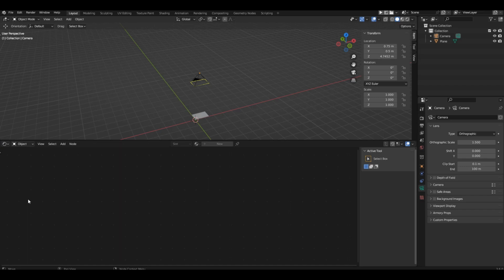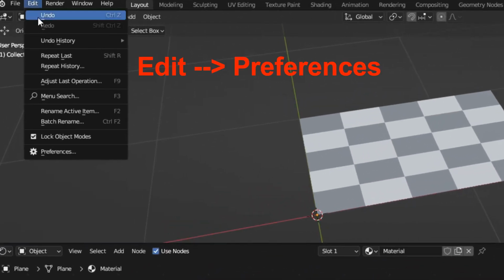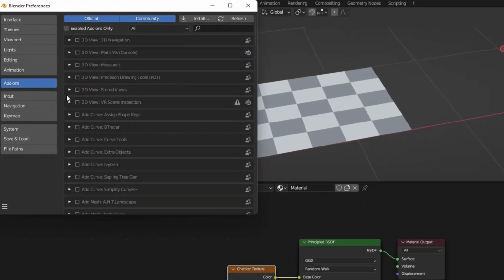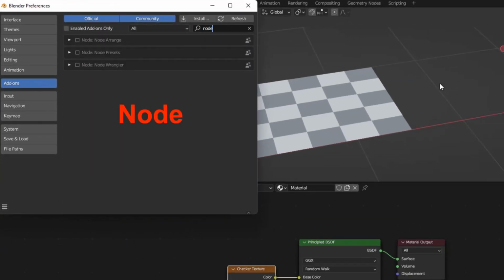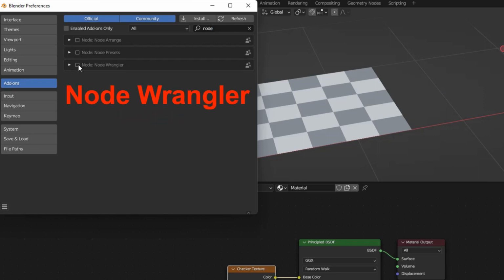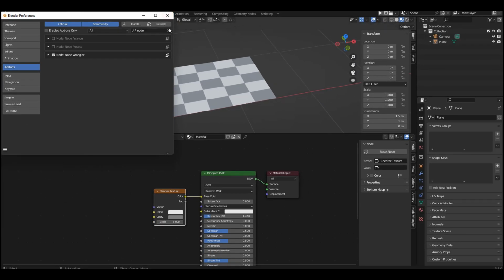To make the shader editor even more amazing, we need to activate the Node Wrangler add-on. Go to the Edit menu and select Preferences. Choose the Add-ons tab, type Node Wrangler in the search box, and in the list of options that appear, select Node Wrangler and activate it with a checkbox. You can close the window.